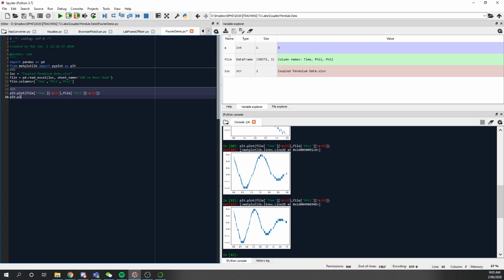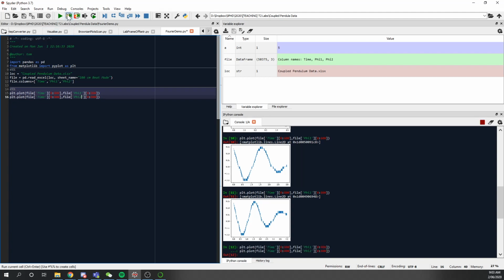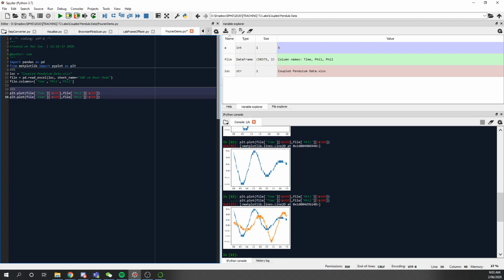So let's do plot.plot. Let's plot phi 2 as well, just to take a look. And we'll plot them on the same graph, so I didn't do a new figure. Run this. That's what it kind of looks like. So that looks okay. That looks fine. So what we want to do now is learn how to do a Fourier transform of this data. So we've got the data. It looks like a sinusoid, or a beating sinusoid. So now we're going to get the Fourier transform of the data. I'm going to make a new segment for the Fourier transform of the data.